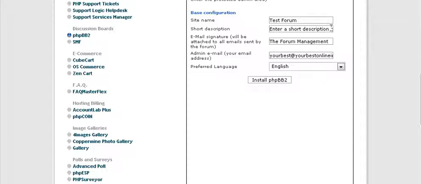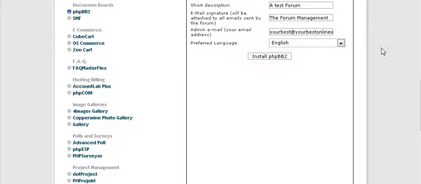And then you also have a short description of your forum, and you can put that here. Again, you should use keywords in here that describe your forum. Your email address here is where you will receive admin notifications, and the language. Now click Install phpBB2.